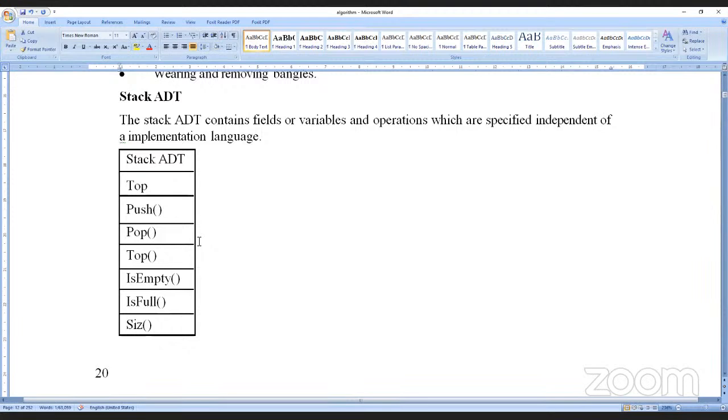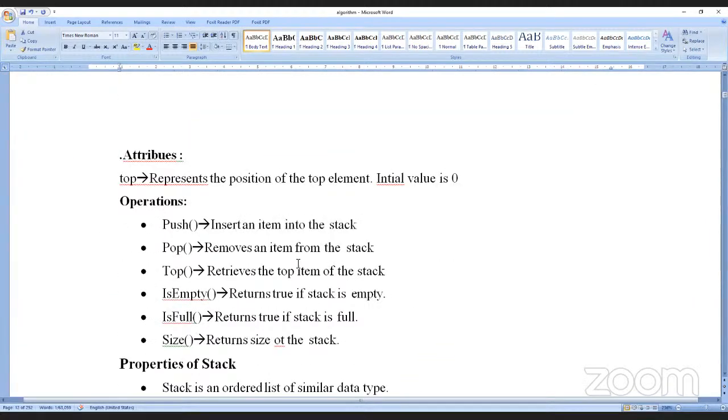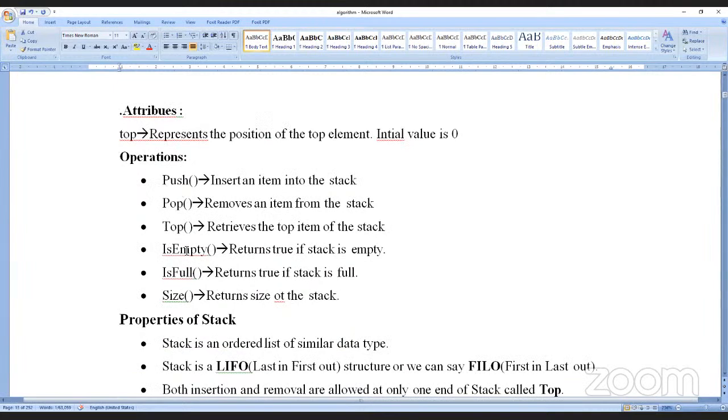That means we are going to perform all the operations like push, pop, display, is empty, is full, and size. Is empty means checking if the stack is empty. Is full means checking if the stack is full. Size means how many elements are there. Push means adding an element into the stack. Pop means removing an element from the stack. Top means the topmost element. So these are the basic operations I just discussed.